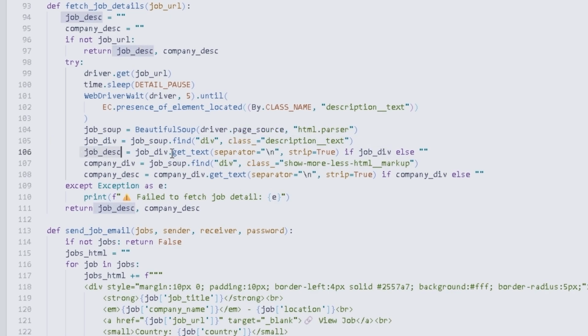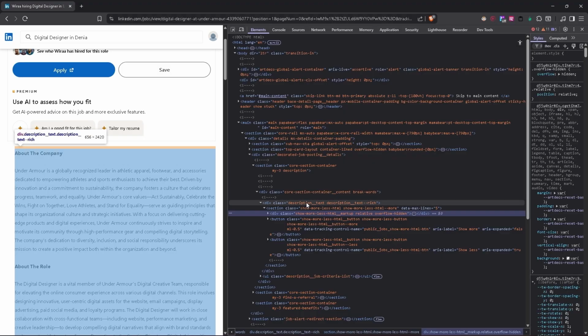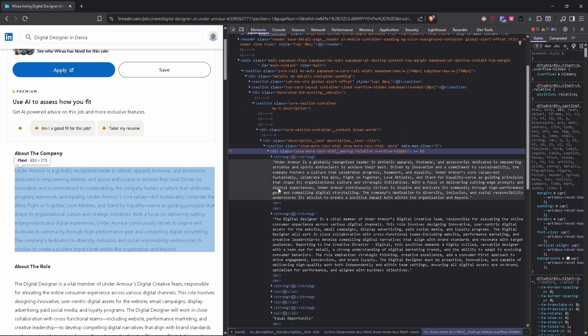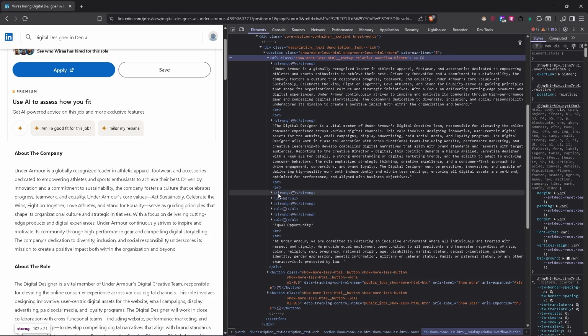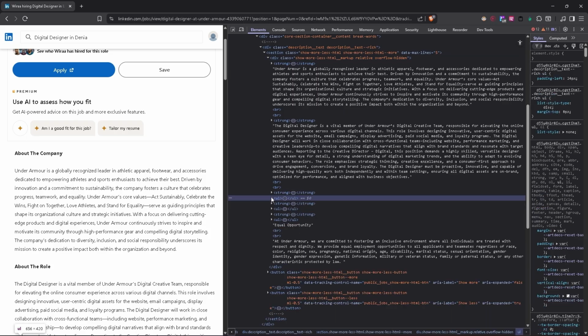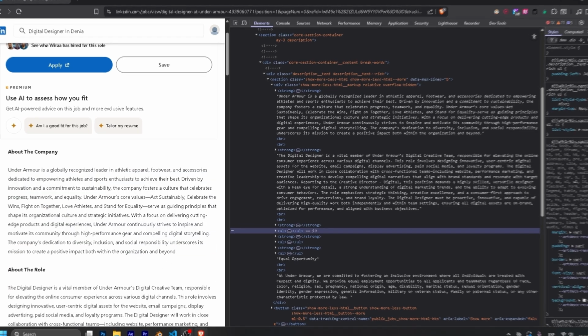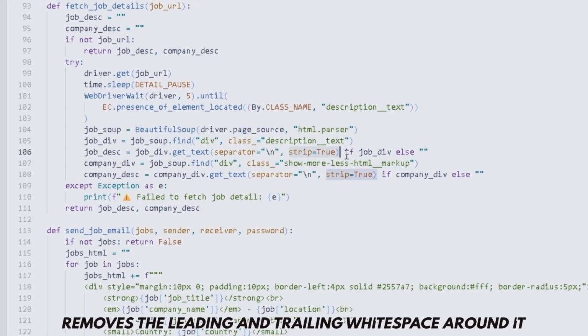Job description is very similar, but in this case we are getting text. The separator \n just means we add a new line for every new element we come across. I can actually show this. Here is the description and here is the class name that we previously mentioned in the code. If we open up this div, you can see that there are multiple different tags such as strong, break, strong, ul, li. Every single time we go to a new element, it will add a new line in between those. Strip is equal to true removes the leading and trailing white space around it.